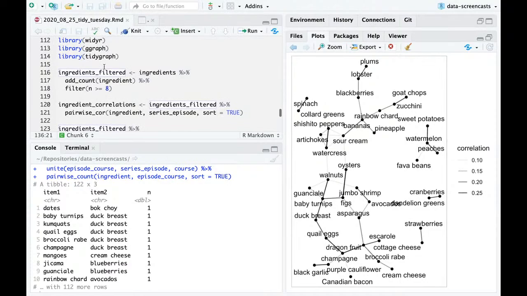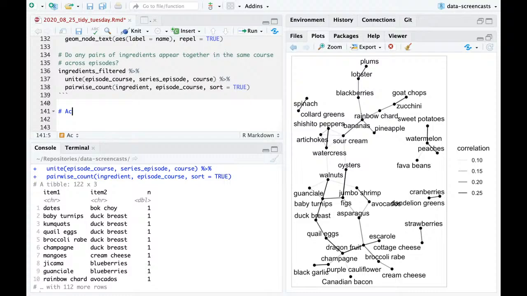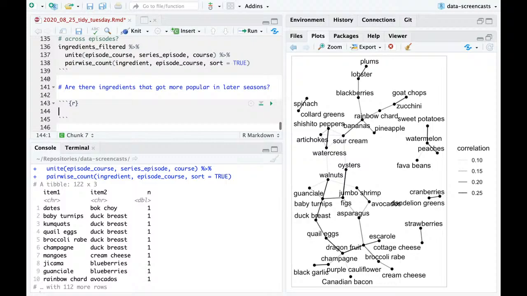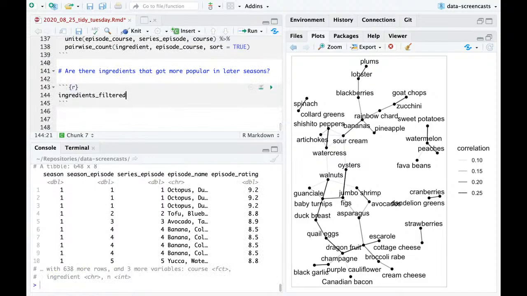Instead, we're going to ask a couple more questions. First, are there ingredients that got more popular over time in later seasons? That's a pretty straightforward one. Of these 64 that occurred at least 8 times, here's what I'll do.